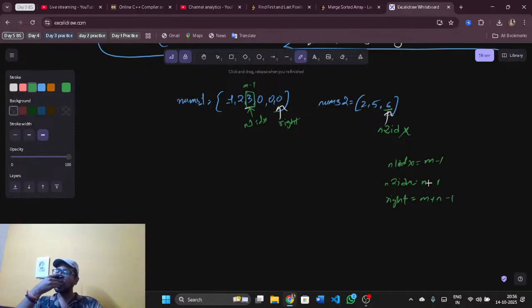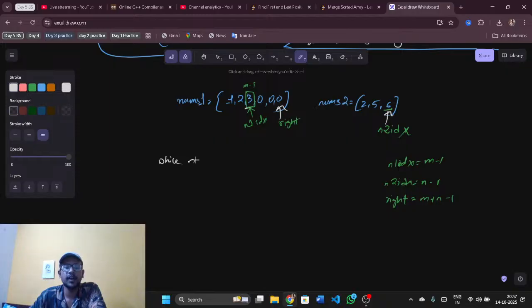Now I'll iterate while n2 index is non-negative, right? So let me tell you, while this n2 index is greater than or equal to 0, I'll compare the elements and then merge.